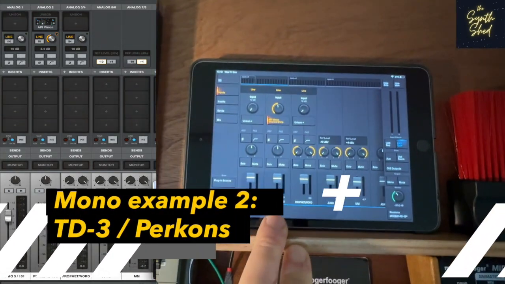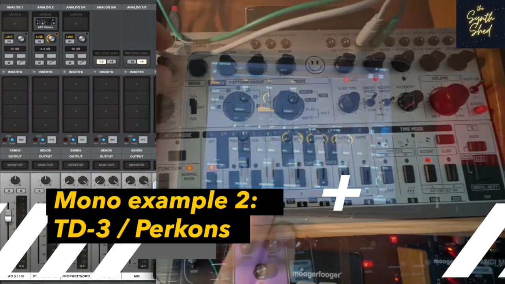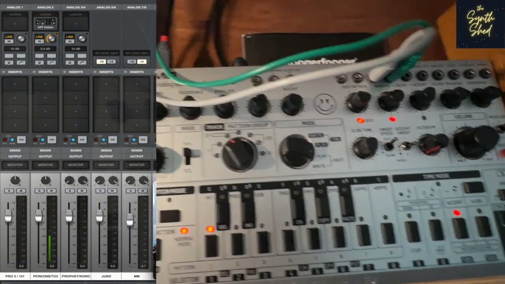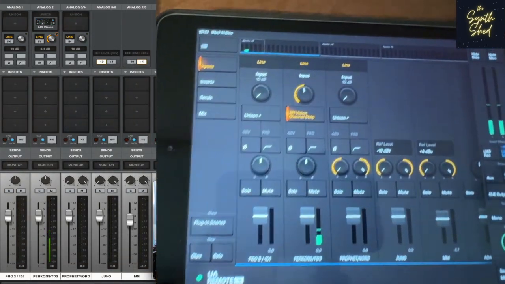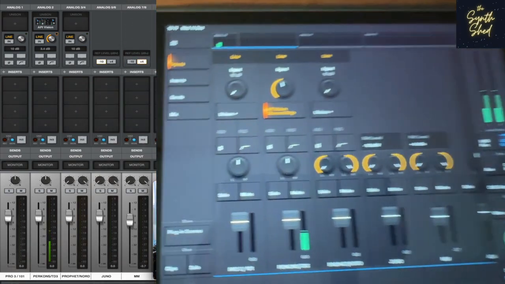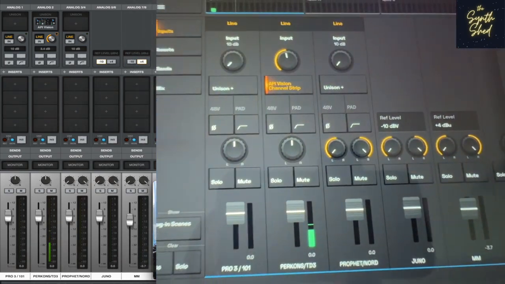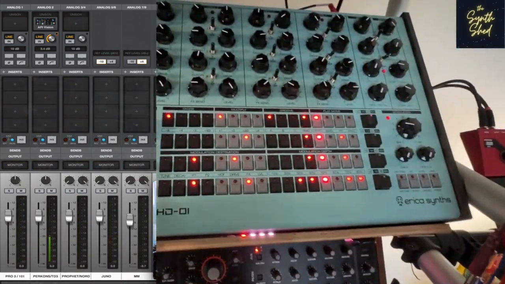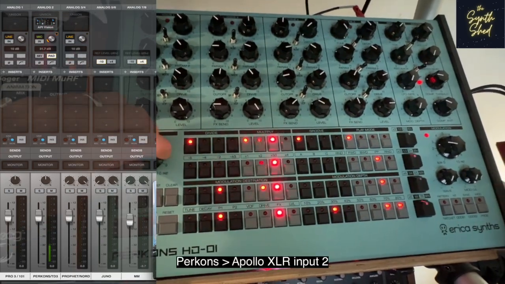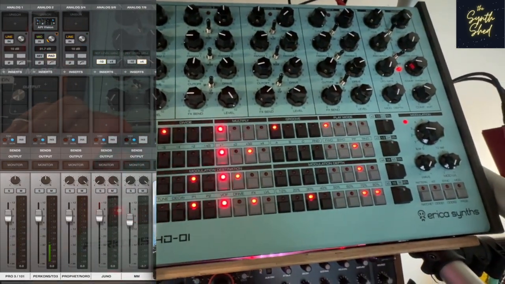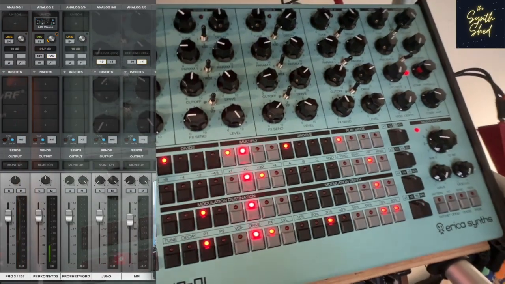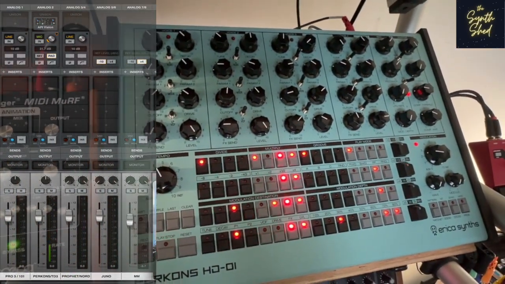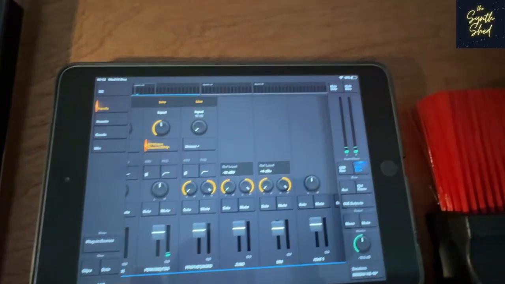On channel 2, as you can see here, it says Percons and TD-3. So the TD-3, the sort of 303 knockoff from Behringer, is coming through on line on channel 2. And if I switch to mic, we are now hearing the sound, obviously, of the Percons.